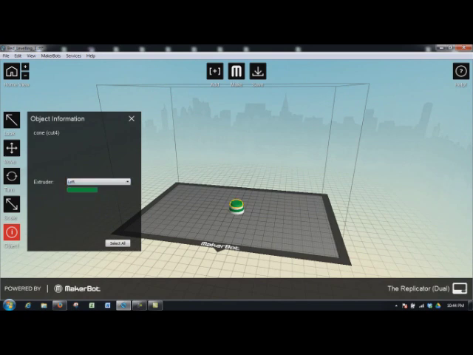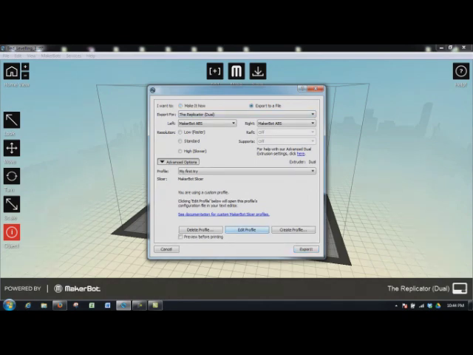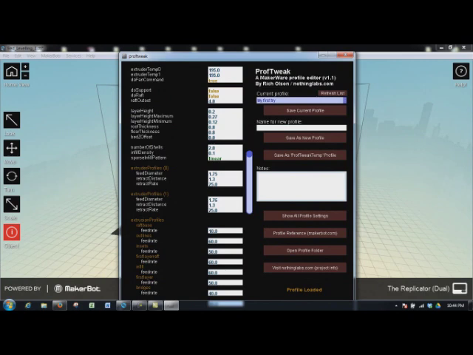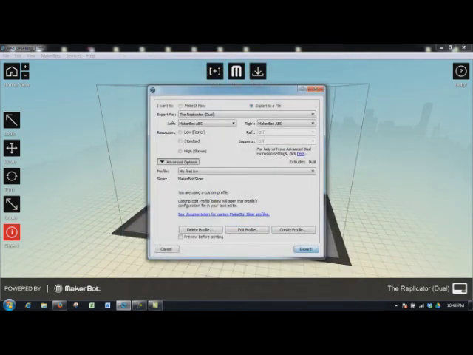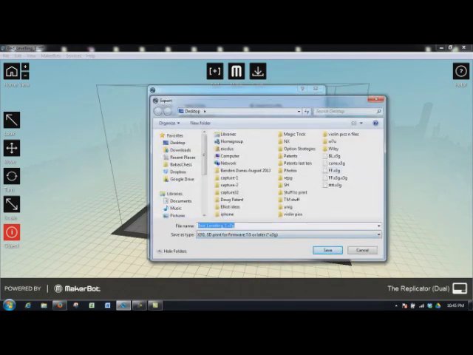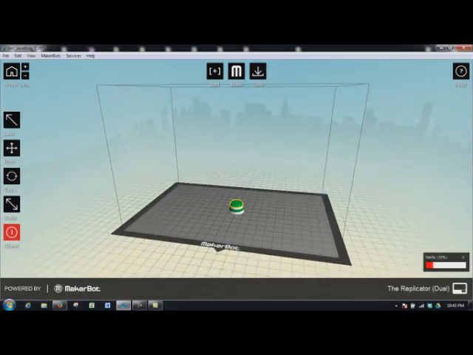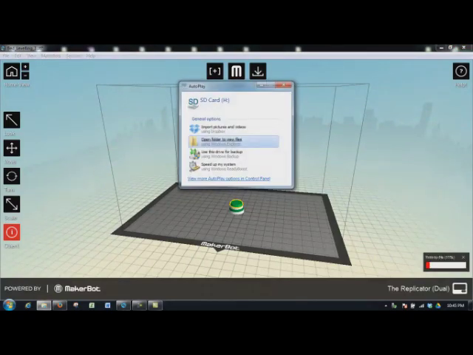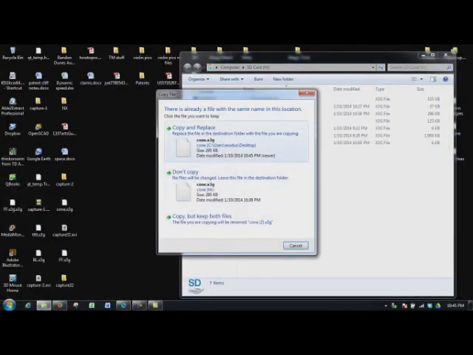Okay, now the one thing I would suggest is when you go to make this and export, we're going to edit the profile. I need to turn the purge wall on. You'll see what a purge wall is. Do purge wall. True. Save. And export. And I will call it cone. Replace. Put the SD card in. Put it over there, and then we will print this thing. Move it over. Replace. And let's print it.